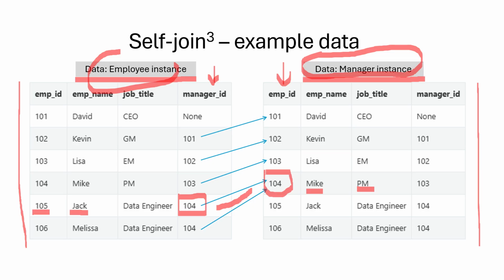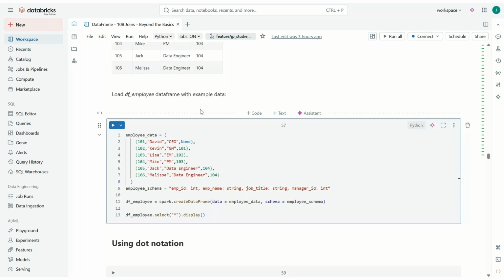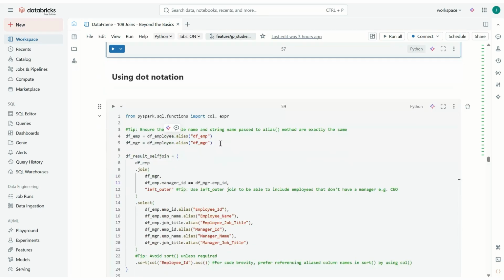Next, let us see what this looks like in the Databricks notebook. Once our conceptual understanding of self-join is clear, understanding the code is very straightforward. So let us get into it. Here you can see that the employee data frame is getting populated with some mockup data. Now let us take a look at the code for the self-join. Just to reiterate, in a self-join, a data frame joins to itself.